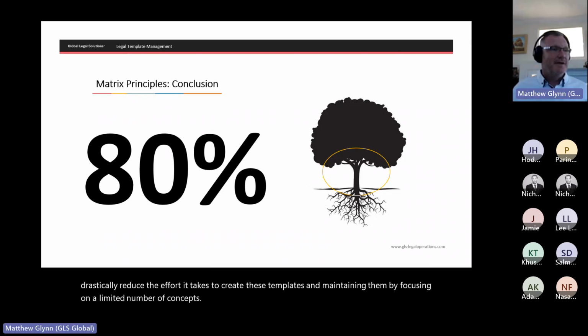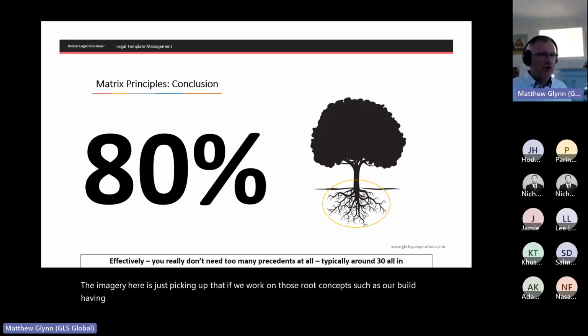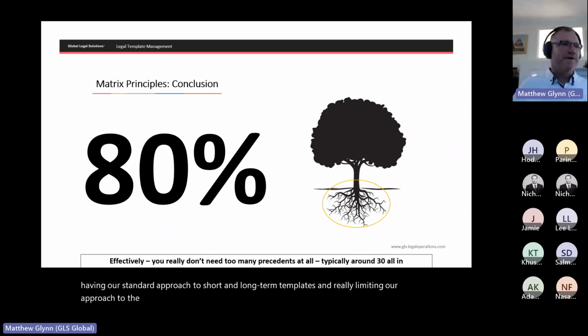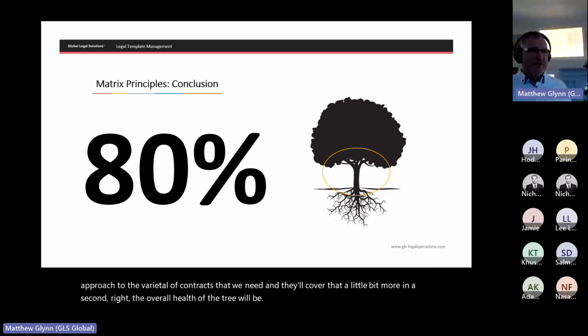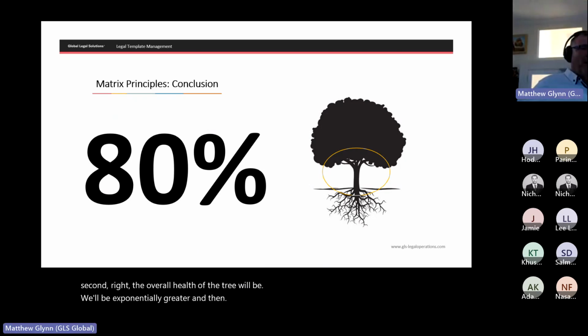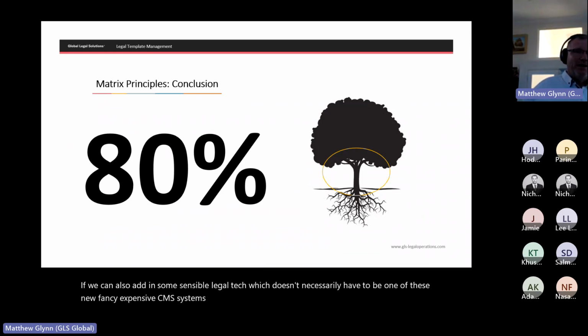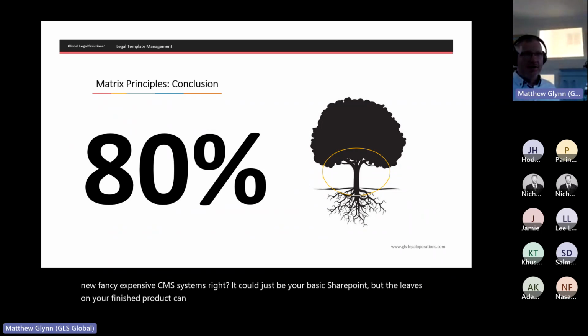The imagery here is picking up that if we work on those root concepts, such as our build, having our standard approach to short and long term templates, and really limiting our approach to the varietal of contracts that we need, and I'll cover that a little bit more in a second, the overall health of the tree will be exponentially greater. And then if we can also add in some sensible legal tech, which doesn't necessarily have to be one of these new fancy expensive CLM systems, it could just be your basic SharePoint, the leaves on your finished product can by and large look after themselves.